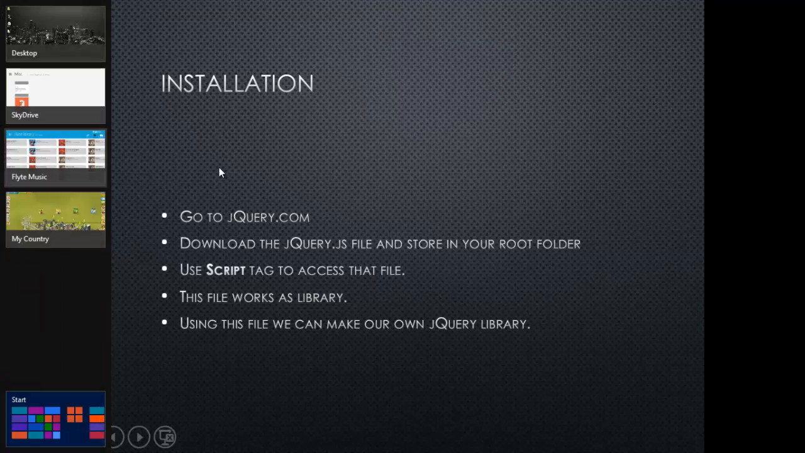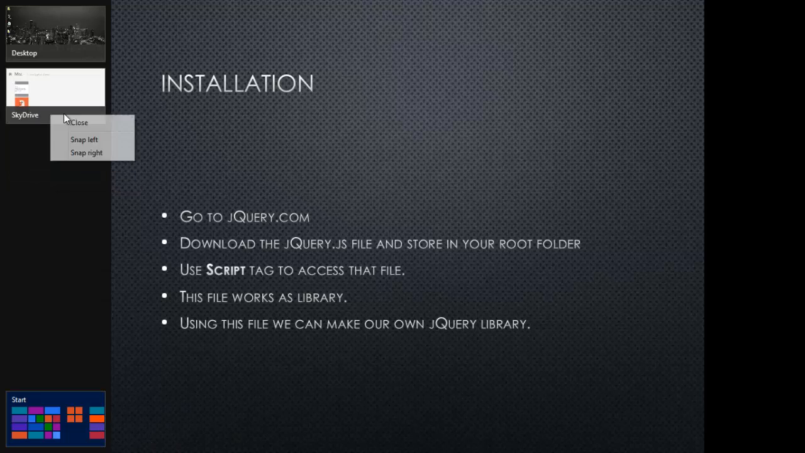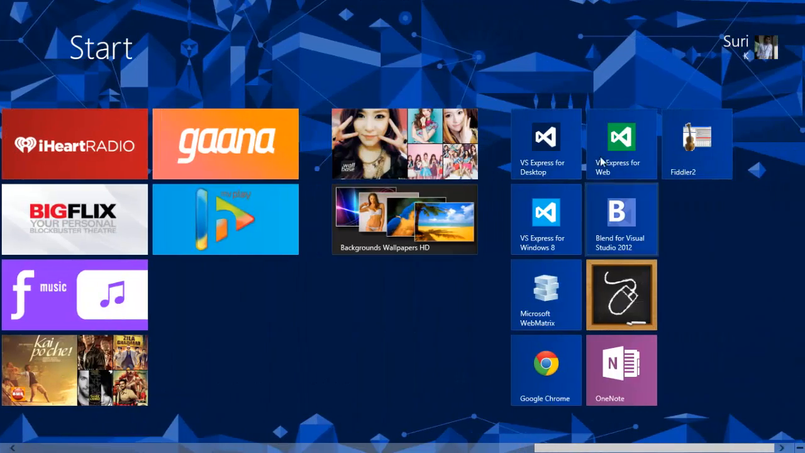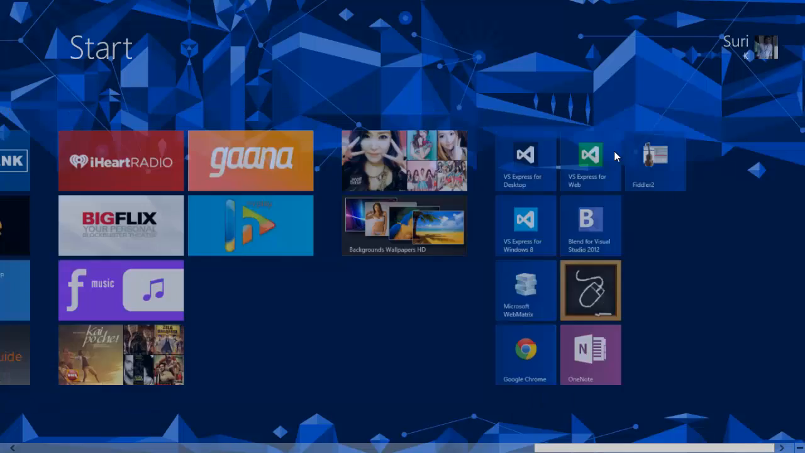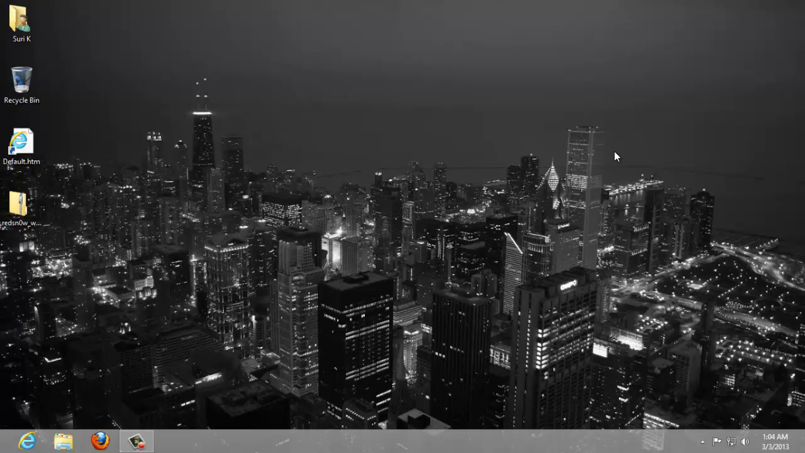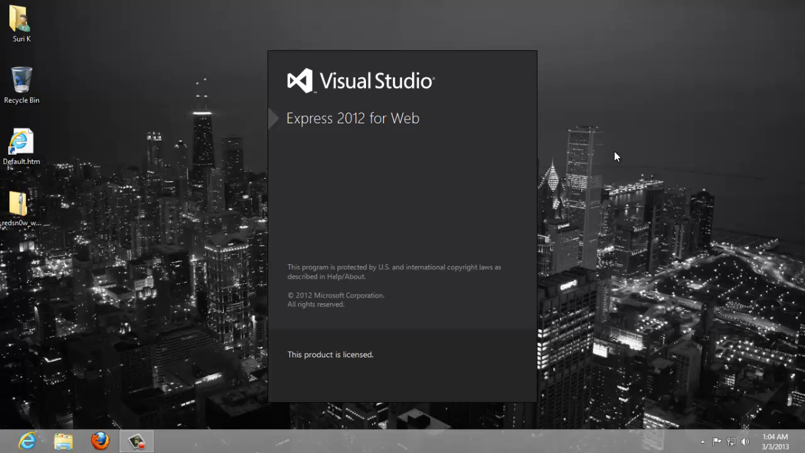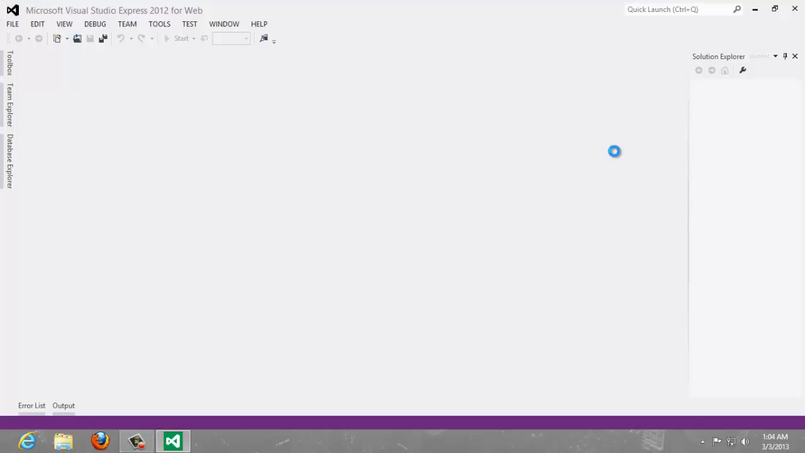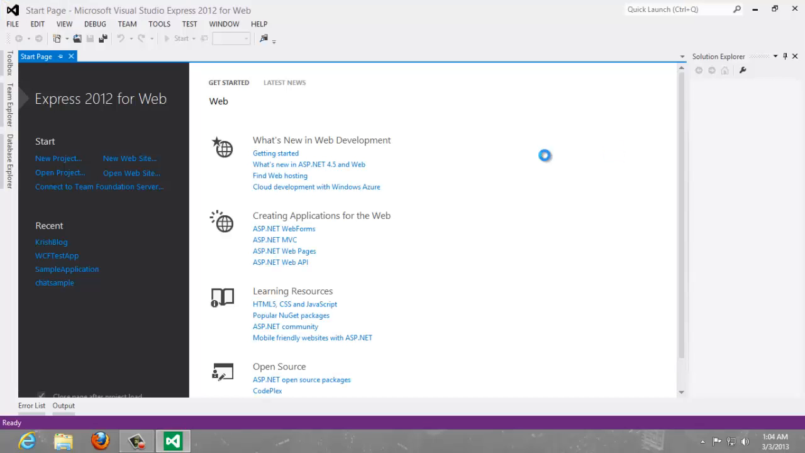I'm using Windows 8. Let me see what I have. I have the Express edition of Visual Studio Express 2012. I recently started working on this, and it's pretty good software. If you have a complete version of Visual Studio, that would be great, but the Express edition works too. I already have different things here, but I need to start afresh.